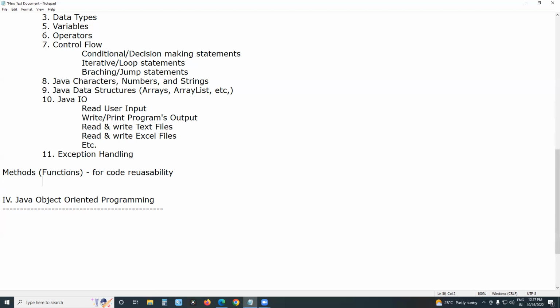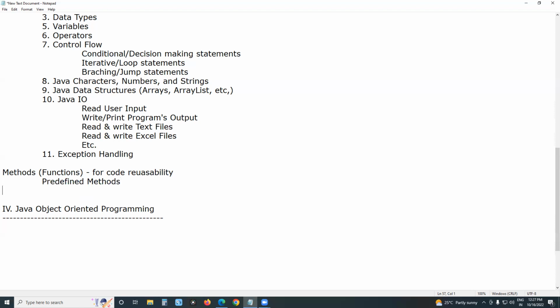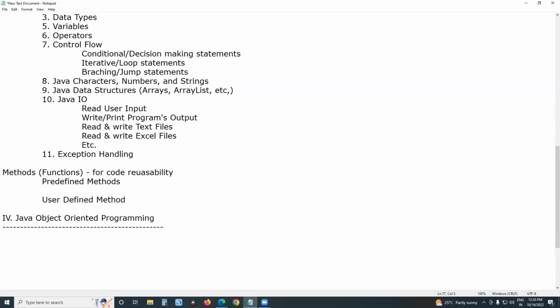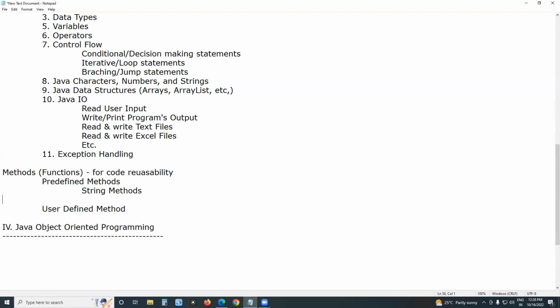We have two types of methods in Java. One is predefined, or you can say built-in, predefined methods. Next, user-defined methods. See, in predefined methods, we have several categories. You focus on four important categories. One is string methods, operations on strings. Next, number methods.